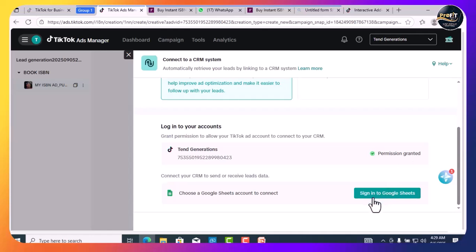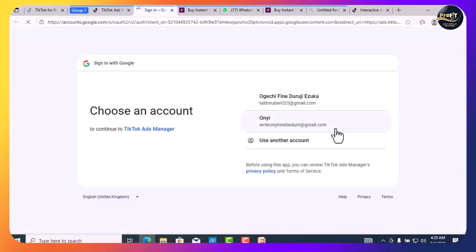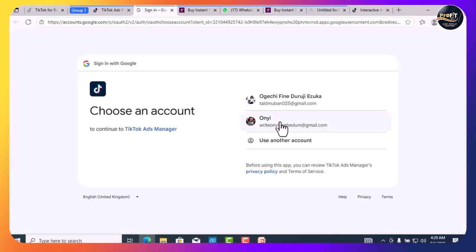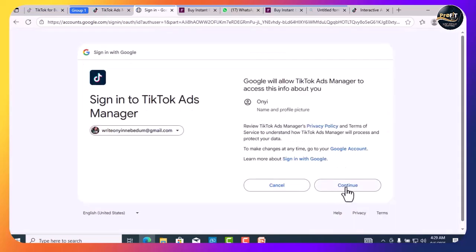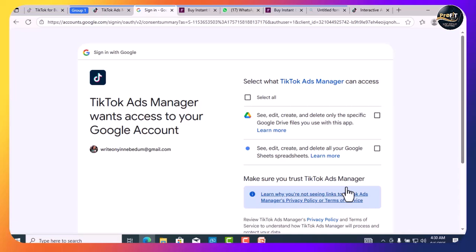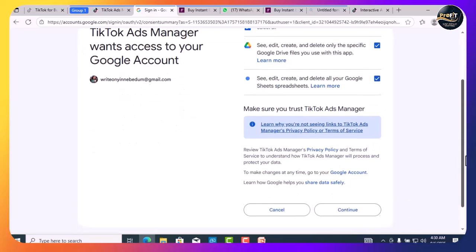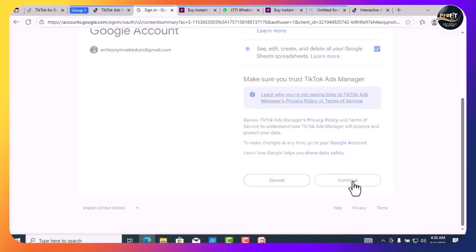So the next thing is to sign into Google Sheets. That's why I said log into your email account that you want to connect to this. So I click on this. I already logged in, so I'll select this one. Then continue. Okay, let's select all, we trust them, and continue.